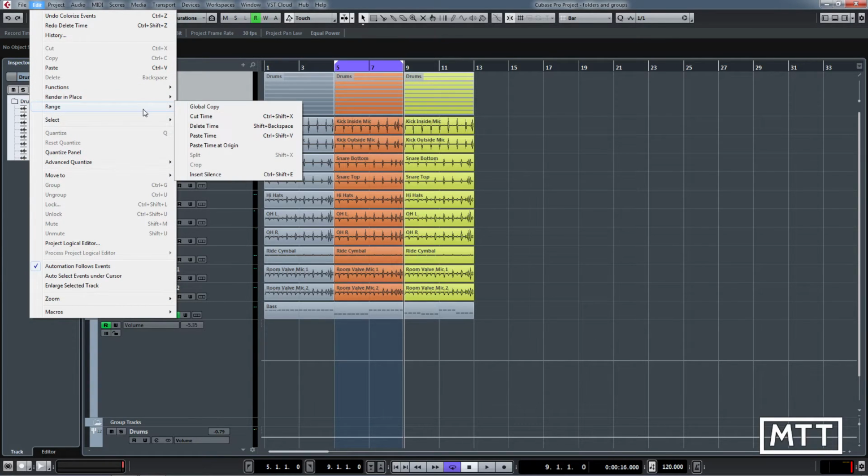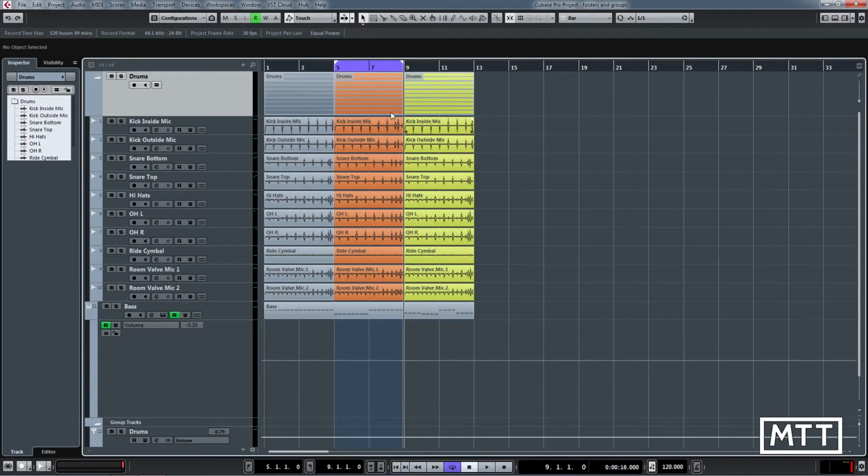On top of that, we also have paste time and paste time origin. So what this allows you to do after we've copied them, so we've got at the top of this list, we've got global copy. Now these other two allow us to paste sections in, which again makes for quick and easy changes of your piece.